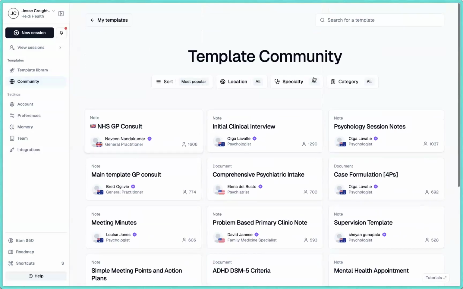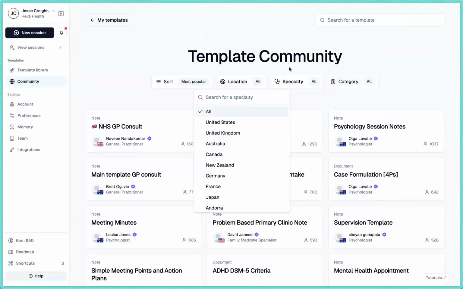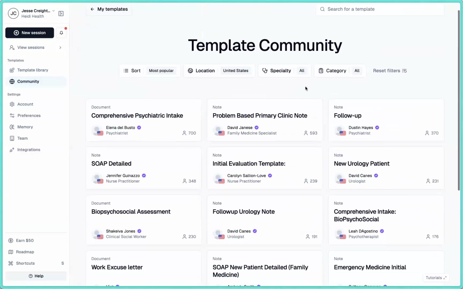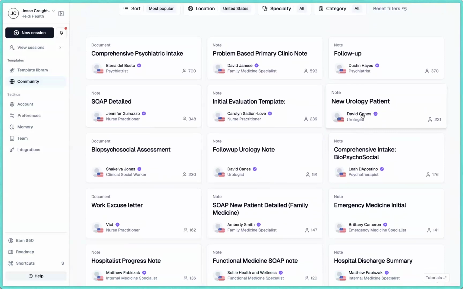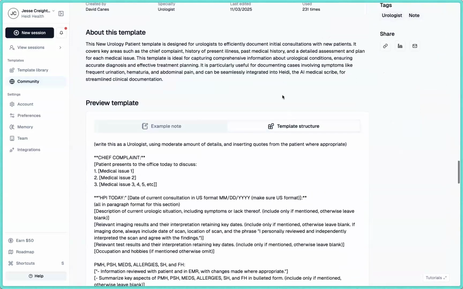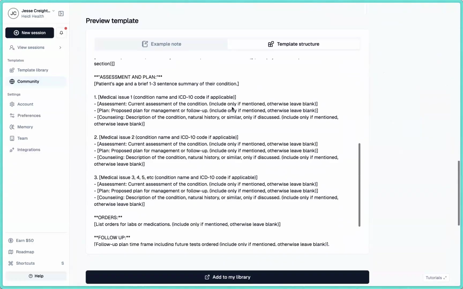There's probably thousands in here now. You can filter by location, by specialty. I'm going to go to the US. Maybe we've got some urology ones down here from David Keynes, right? I might come in here, see the structure that has been created by this other user.